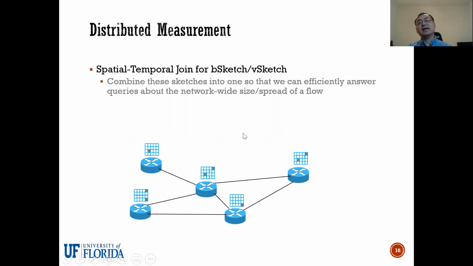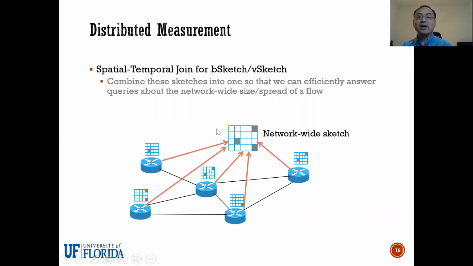The proposed bSketch and vSketch can be used to support network-wide measurement, where measurement function happens at many routers. And these routers will send their recordings to a controller where the recordings will be combined to support network-wide measurement. So it contains two phases. One is online measurement that happens at each router. And periodically, the router will send its recorded sketches to a controller where the query will be made.